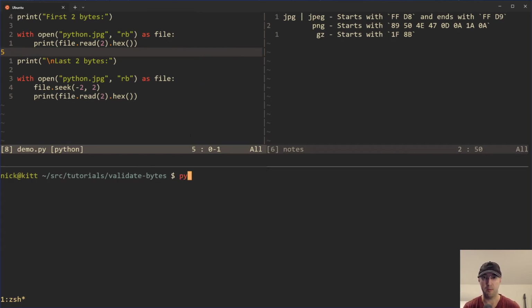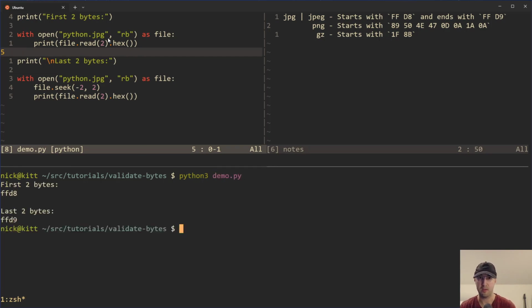So let me go and run Python 3, and that is going to be demo.py. In this case, I just decided to go with the first 2 bytes and last 2 bytes. And this is constant time, by the way, for the last 2. But yeah, with Python, we can just open the file, and we are opening it up as a binary file. And then we just say, let's read the first 2 bytes here and convert it to the hex format. And that's what we see.